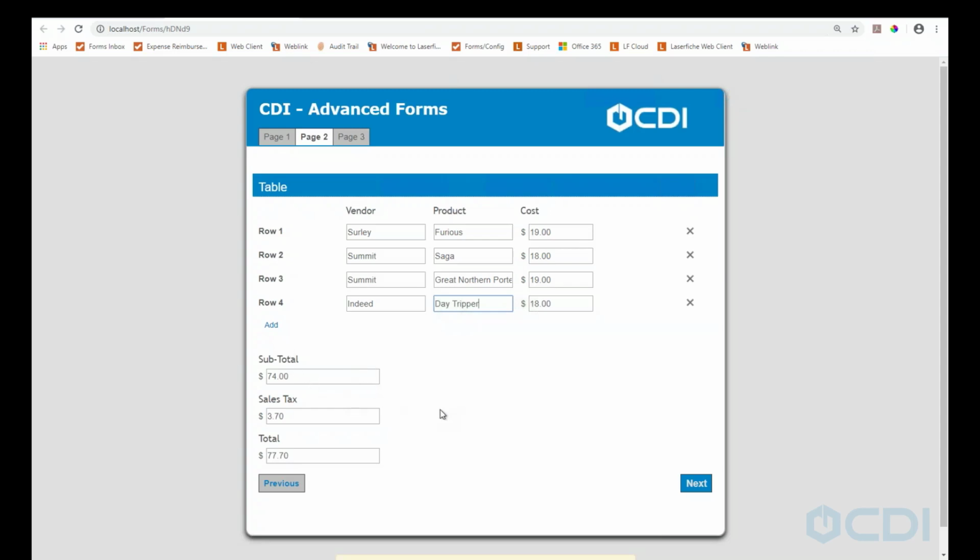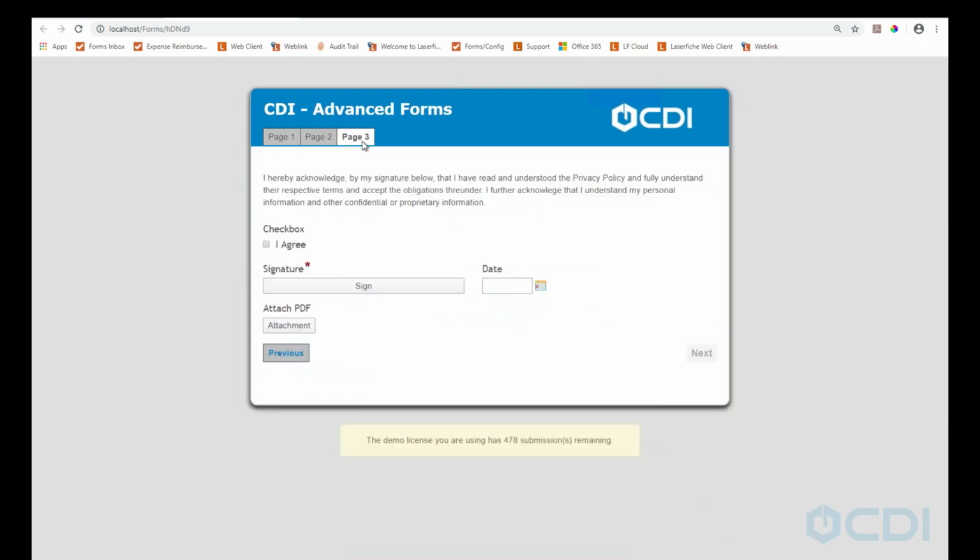In this case, the rule that I'm going to set up is if this is over $50, then it's going to route to one person. If it's less than $50, then it's going to route to someone else.